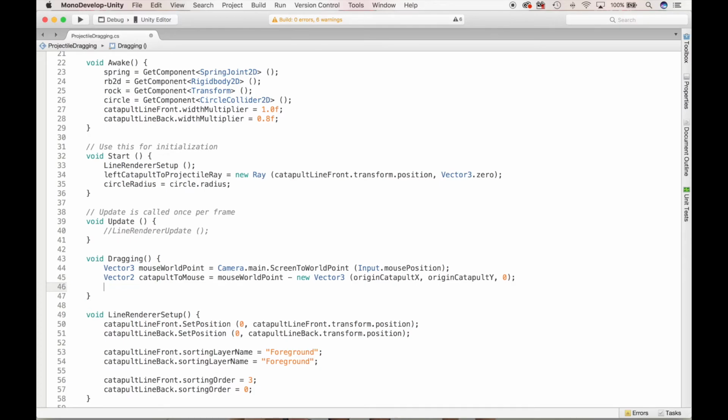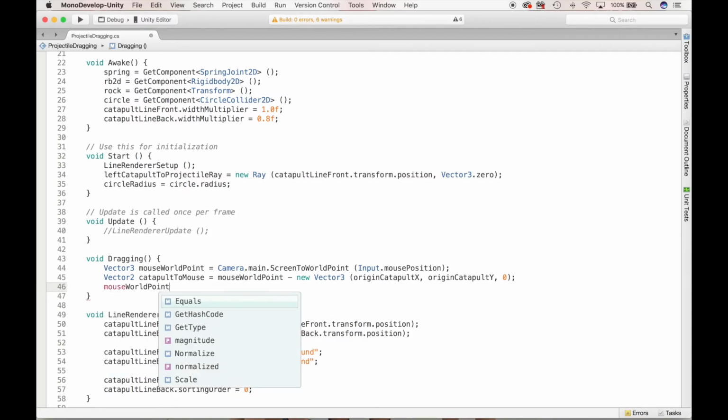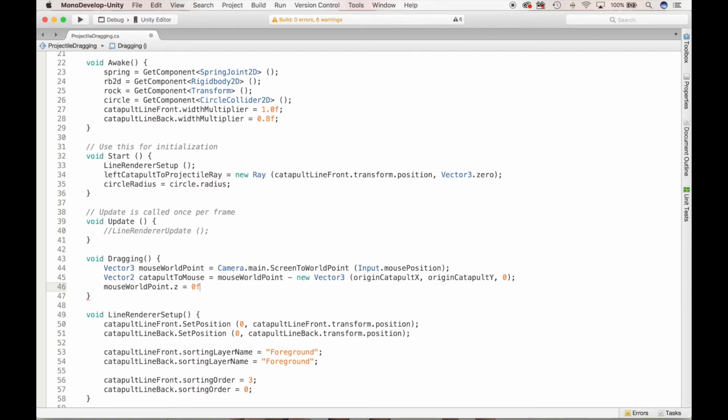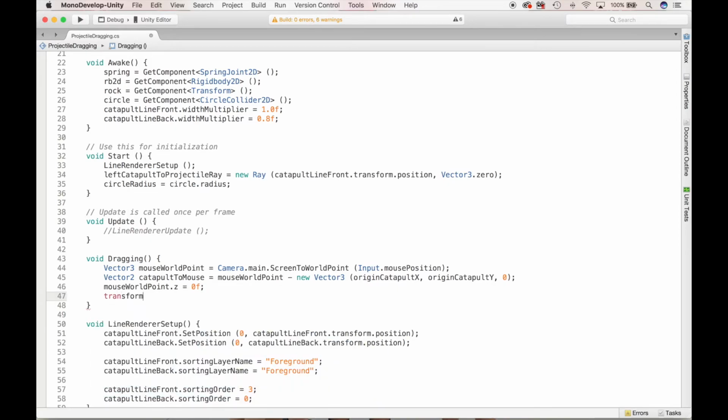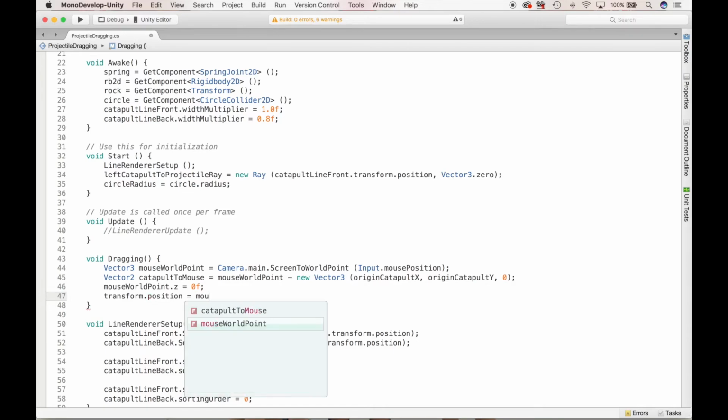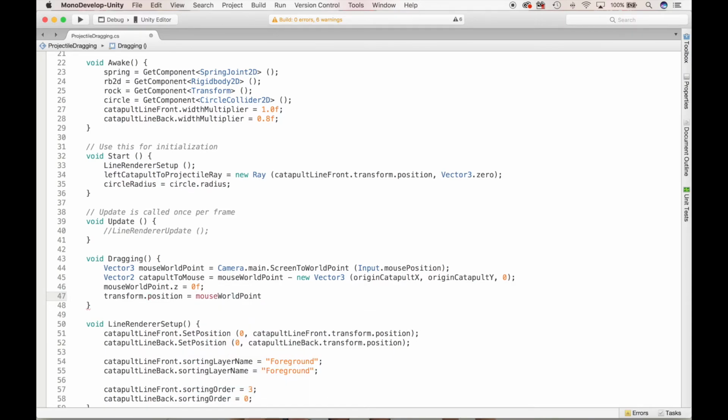All right, now that I have that, when I'm dragging, I want to make sure that I'm able to move the rock around. So I'll say mouseWorldPoint.z. I don't want to do this in 3-dimensional space. I'm only playing this game in 2-dimensional space. So what I'm going to do is say there is no Z axis. Don't worry about this. And then I can affect the transform, which, remember, this script belongs to the asteroid. So I'm talking about the transform of the asteroid, specifically the position. And we're just simply going to say that's going to be mouseWorldPoint.